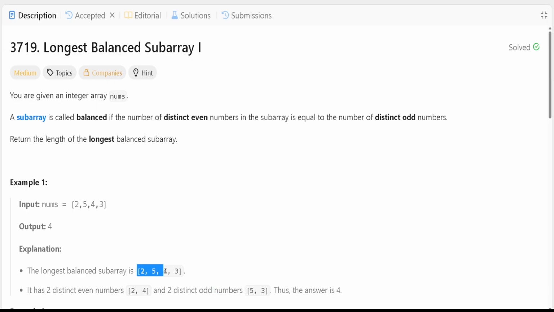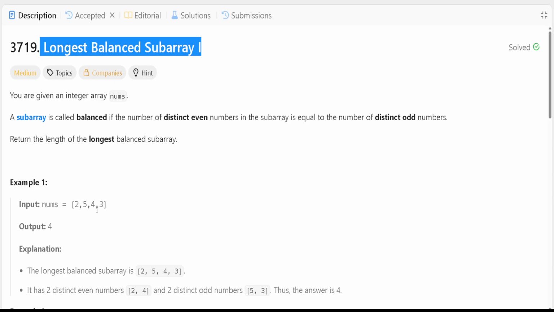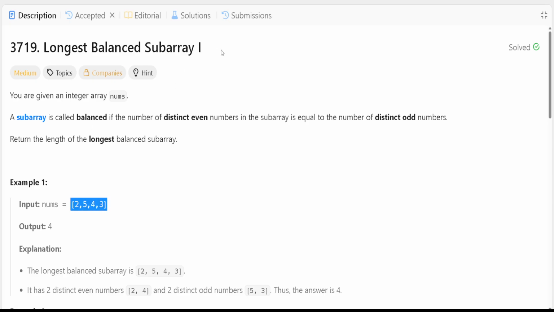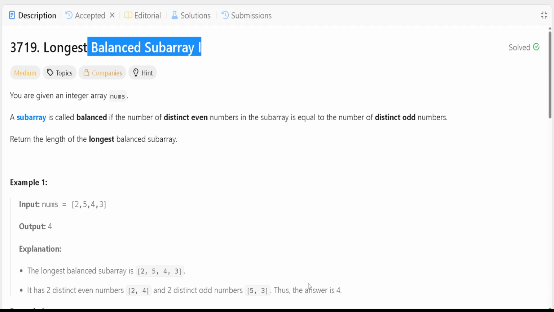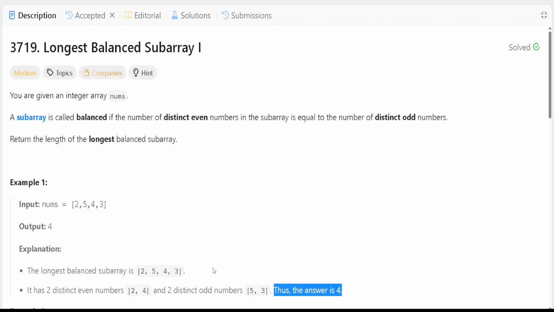So the complete given array itself is a balanced subarray, and that is why we find its length, where all the elements are included. It is 4, and so the answer is 4.